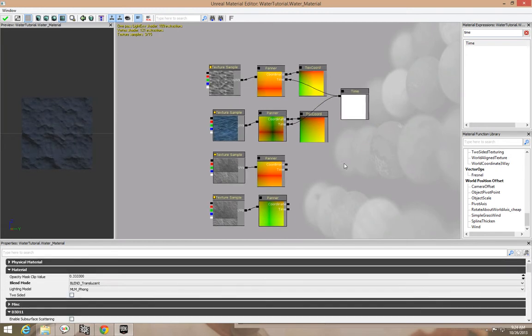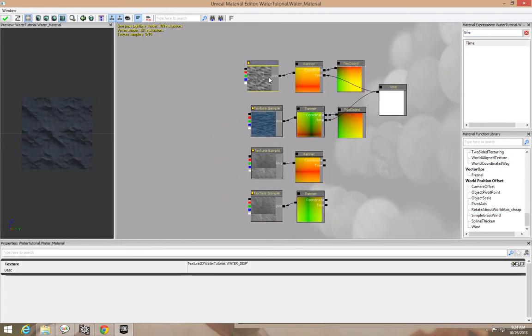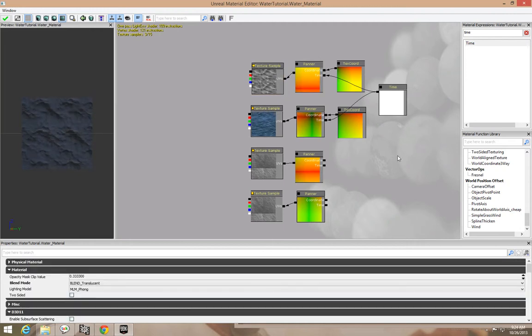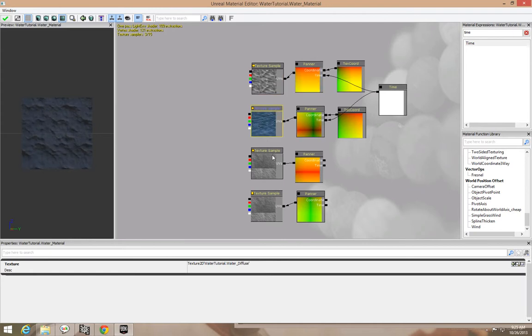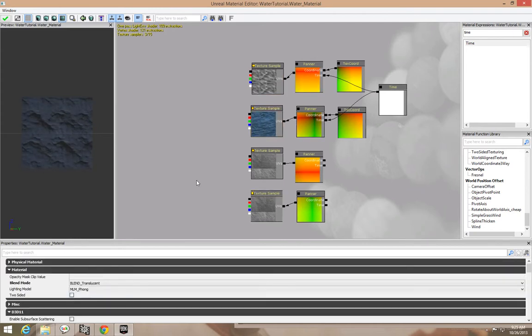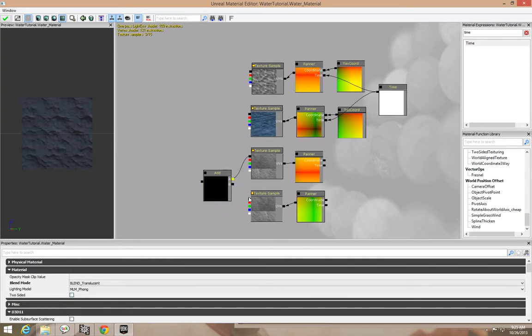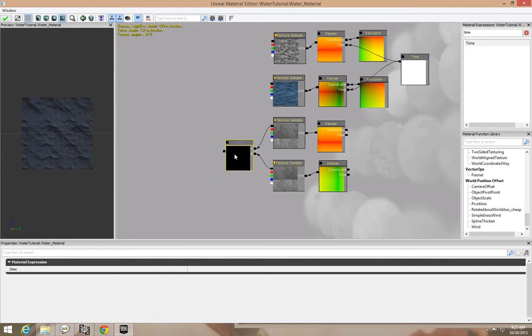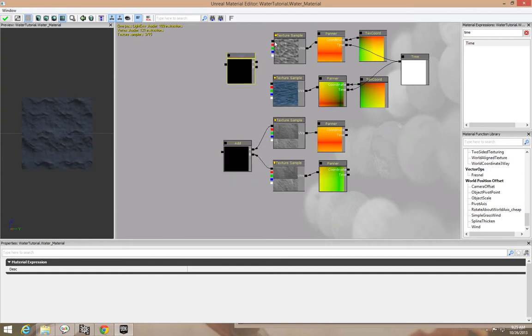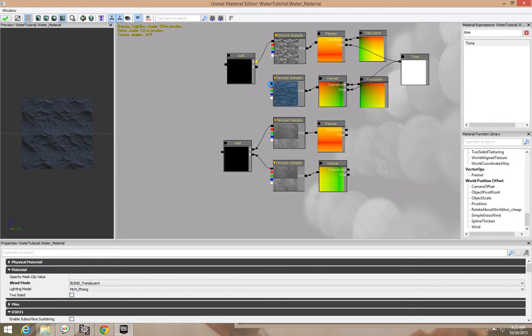Alrighty, so now that we have all that set up, now I'm going to add these two textures here and these two textures here. So I'm going to hold the A key on my keyboard and left click. I'm just going to plug these guys in. Did I create a copy there? Nope. Okay. There we go. I'm going to plug this in here and plug this in here.